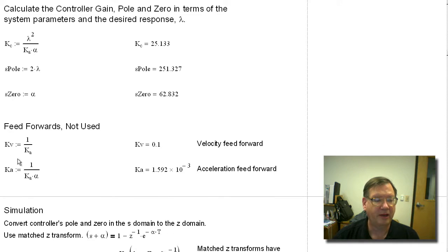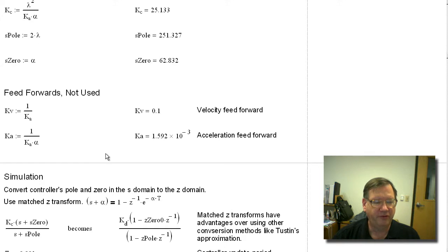And I'm also going to calculate the feed forwards. And this is fairly easy to do. I'm not using the feed forwards.